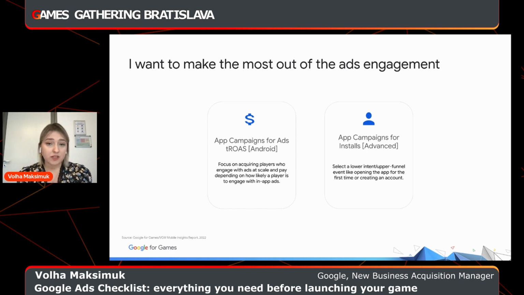When it comes to the ads engagement, if you are, for example, ads monetized and you want to make sure that you're getting the most out of the ads, there are two ways as well to take care of that. So one can be app campaigns for installs, where you choose the number of ads watched as your event that you are optimizing for. And the other one would be app campaigns for ads, return on ad spend, which will basically allow algorithm to search primarily for those users that are most really going to be watching the amount of ads and directly interact with them as well. This is one of these campaigns as well where you would need Firebase setup to be done correctly.